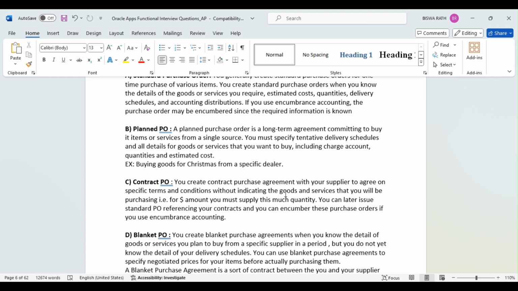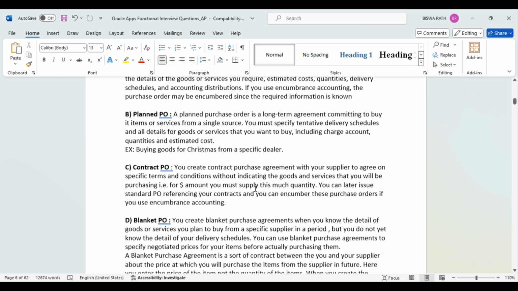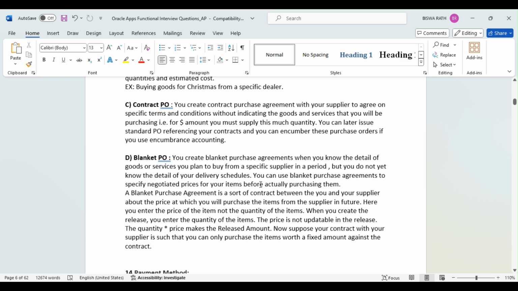And the purchase order, planned purchase order, will include the charge account, the quantities, and the estimated cost. For example, you are buying goods for Christmas, for a specific dealer, so there could be a number of items that you want to buy, right? So there you can define a planned purchase order with a particular vendor.